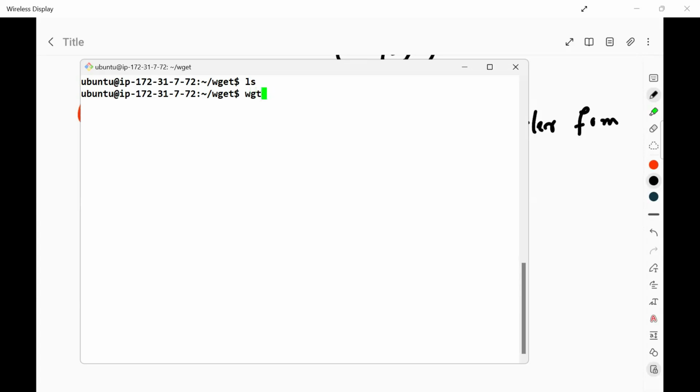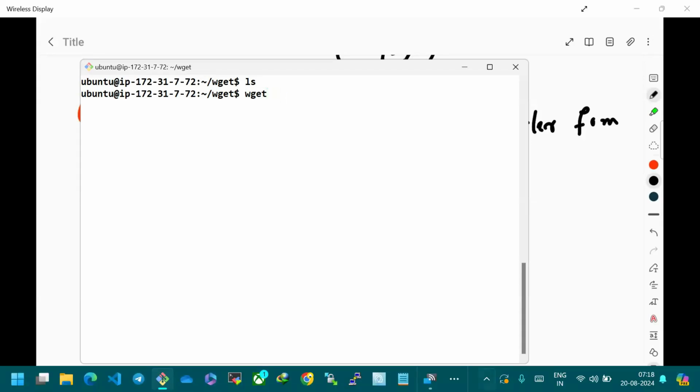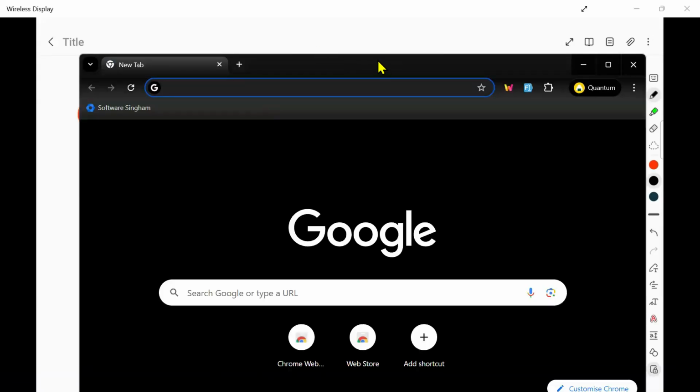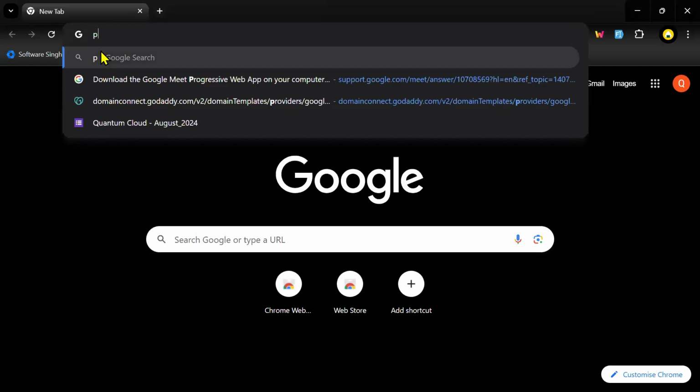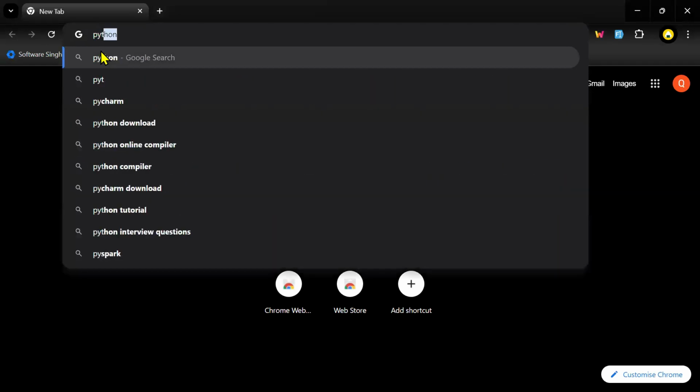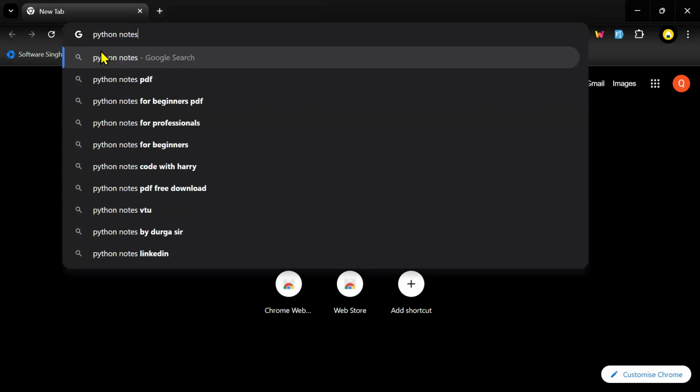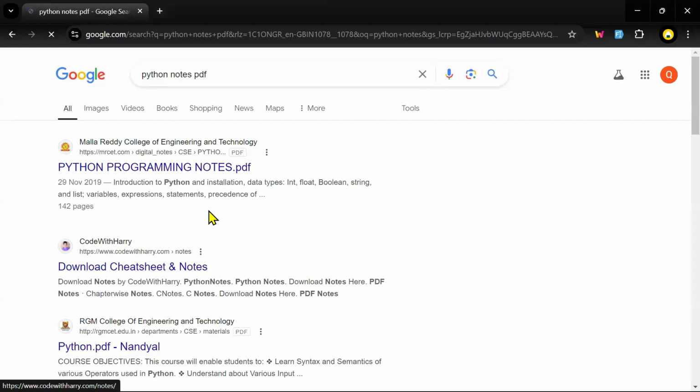Now, wget is a command which is used to download files, right? Not directories. Please remember, not directories. So it is used to download files from the internet. It might be an image file, it might be a PDF file, it might be any executable file, any file you can download. Just write down wget, go to your internet. What I want to download is some Python notes PDF. Okay, these notes I want.